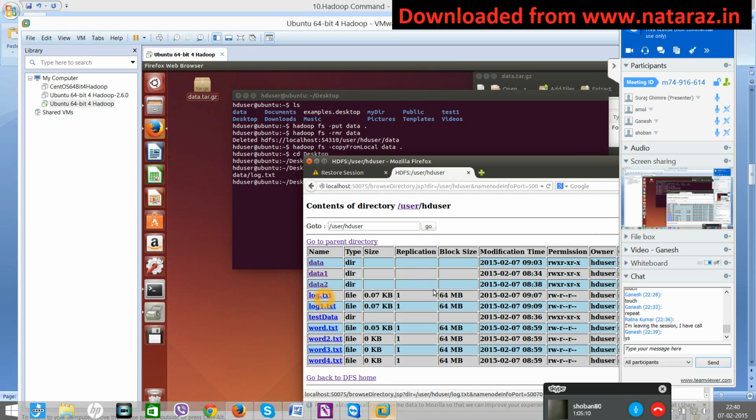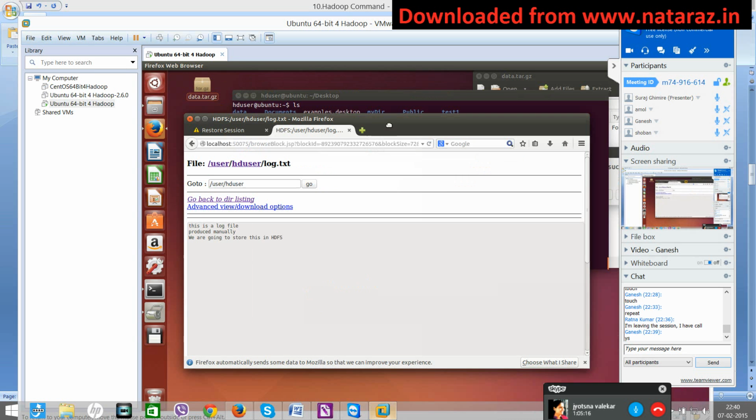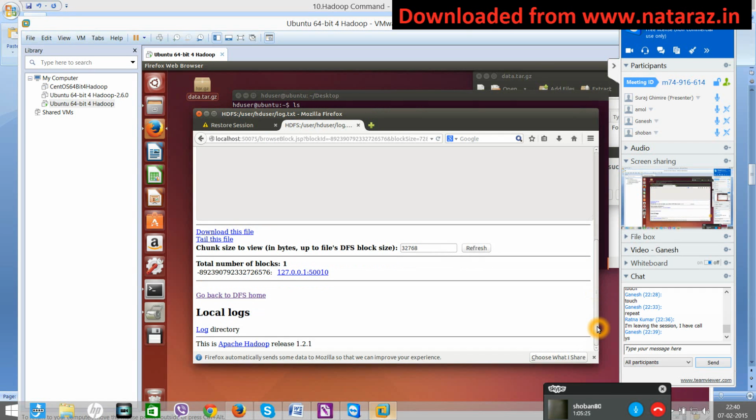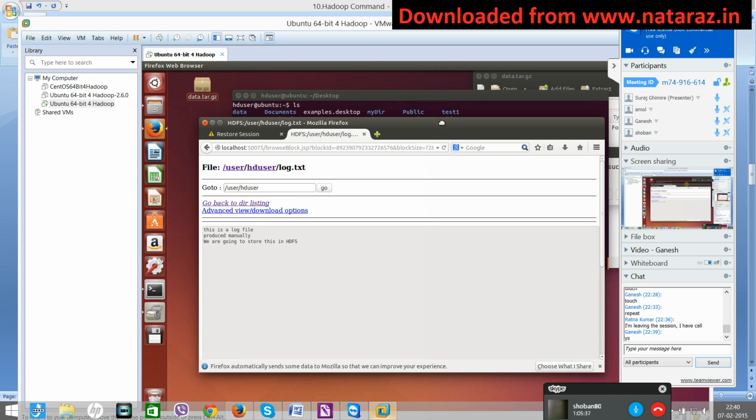Okay, so if you want to see the content, you can see the content here, log.txt. This is a log file produced manually. We are going to store it in HDFS. Now, what is the size of this file? Hardly 1 KB, right? If the size of this file is more than 64 MB, it will be divided into 2 blocks. Agreed?